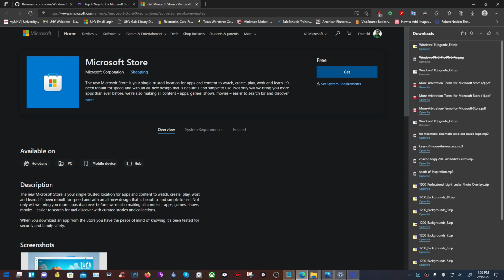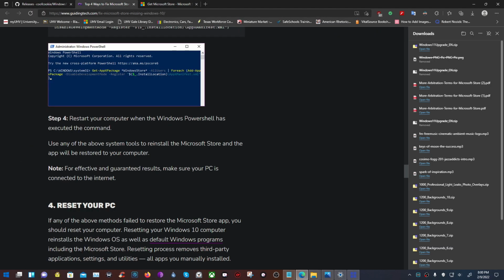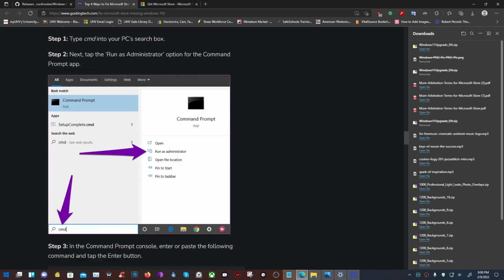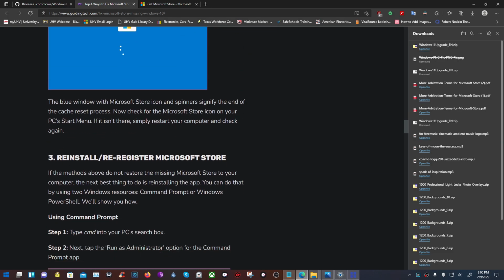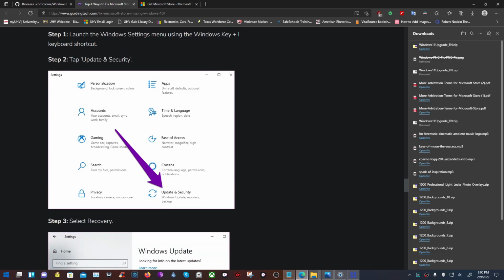When upgrading to Windows 11 using this method, some PCs may not have the Microsoft Store installed. If this happens, you can download the Microsoft Store directly from Microsoft's website. I left a link to the website below just in case. If you're still having issues downloading the Microsoft Store through the official website, I left a link below to GuidingTech.com and its top 4 ways to fix the Microsoft Store missing in Windows 10. It gives you a lot of options to install the Microsoft Store in a different way using the command prompt and PowerShell. And that's pretty much it.